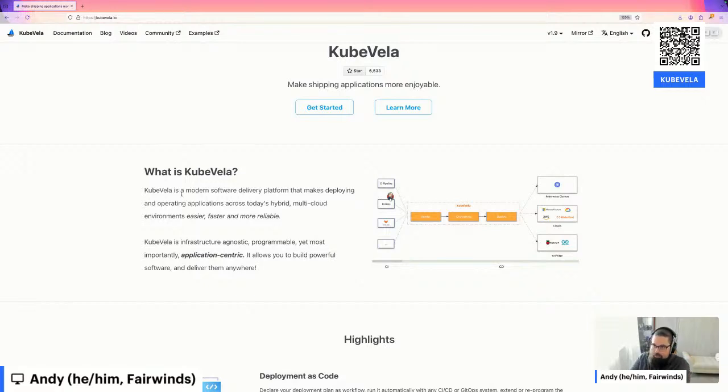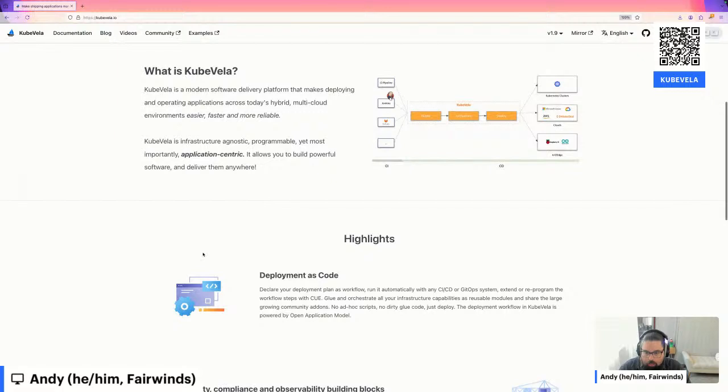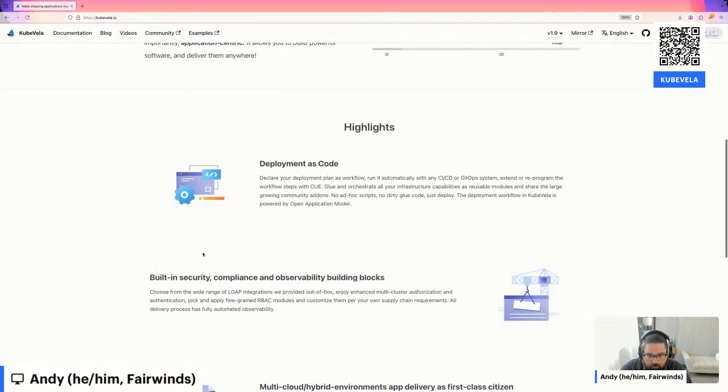So if we go to their site at KubeVela.io, we see that KubeVela is a modern software delivery platform. So it is for deploying and operating applications. From what I've seen, it looks like we have not only the deployment piece, but also the building piece as part of this. And it's all run as code. Someone on LinkedIn pinged me yesterday, said that they hope we get into the advanced stuff that we can do for building and workflow orchestration with KubeVela. So maybe we'll get into that today.